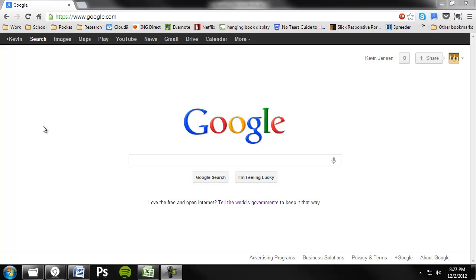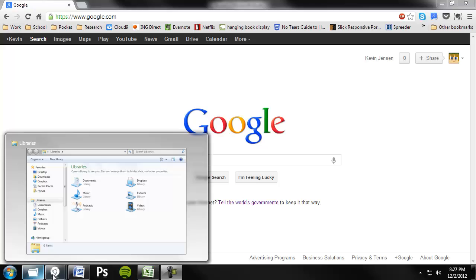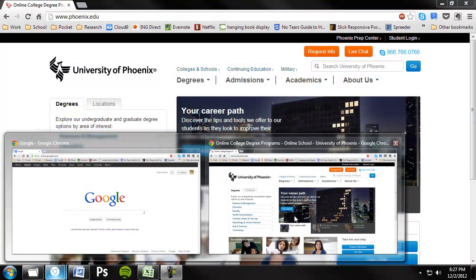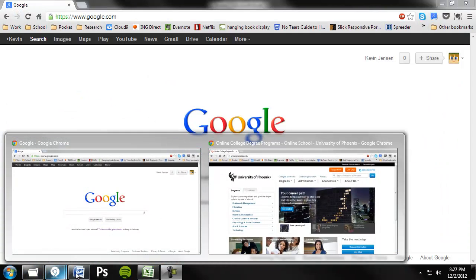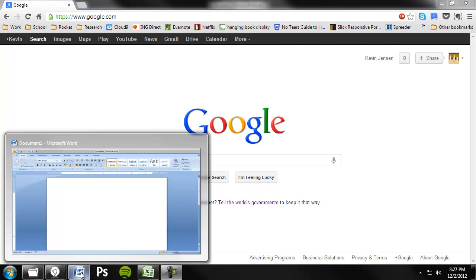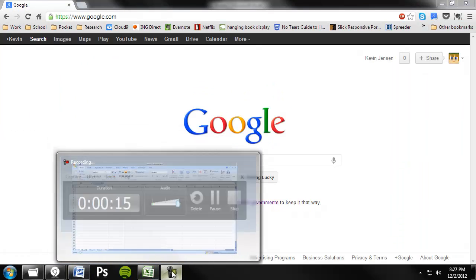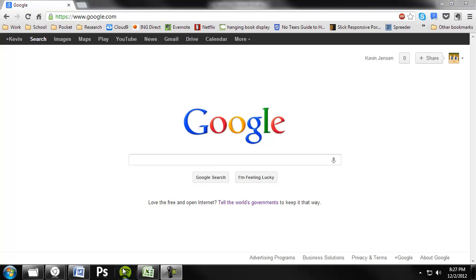I've restarted the computer, and now you can see when you hover over any of the icons that your thumbnails for your different programs are much larger, and you can change them to be just about any size you'd like to fit your needs.